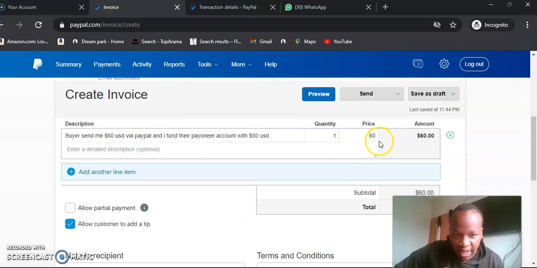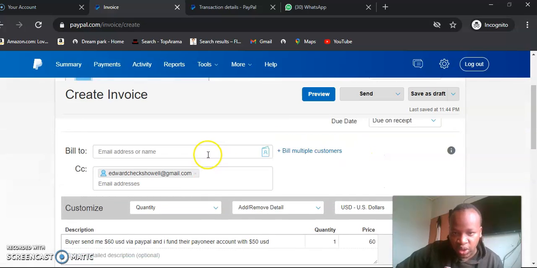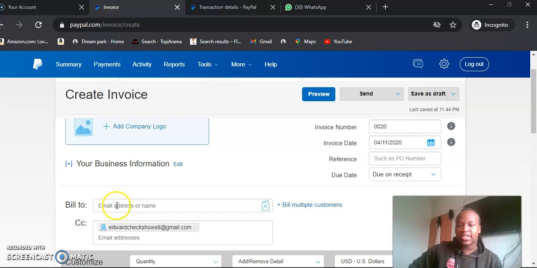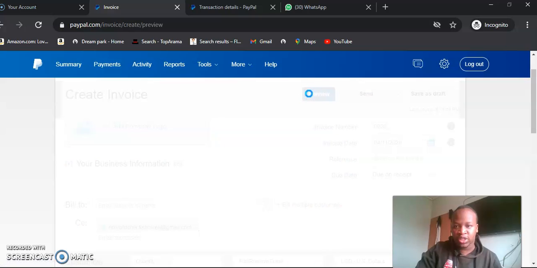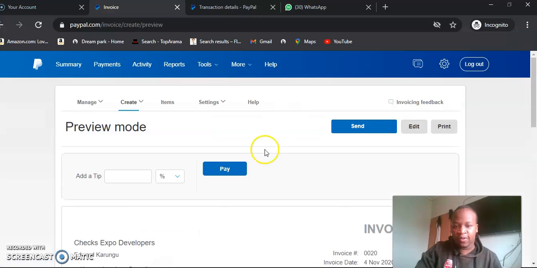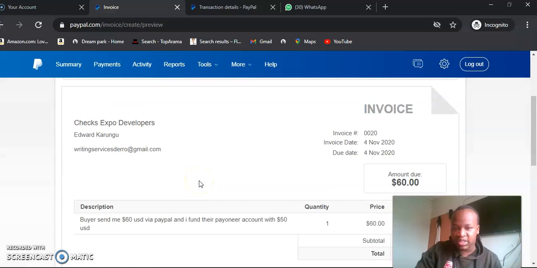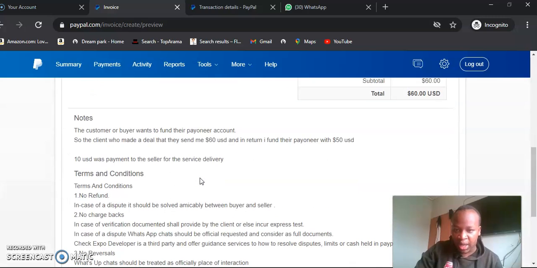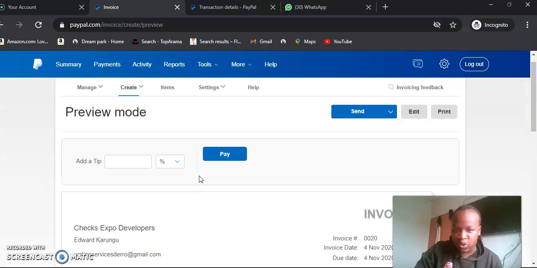Another thing that we should do is indicate the client's email address, so that we'll be able to send it. That is the official way. We'll be able to preview it once we have confirmed that everything is proper. We'll come here and it will be good to pay. It is telling us to add a tip.